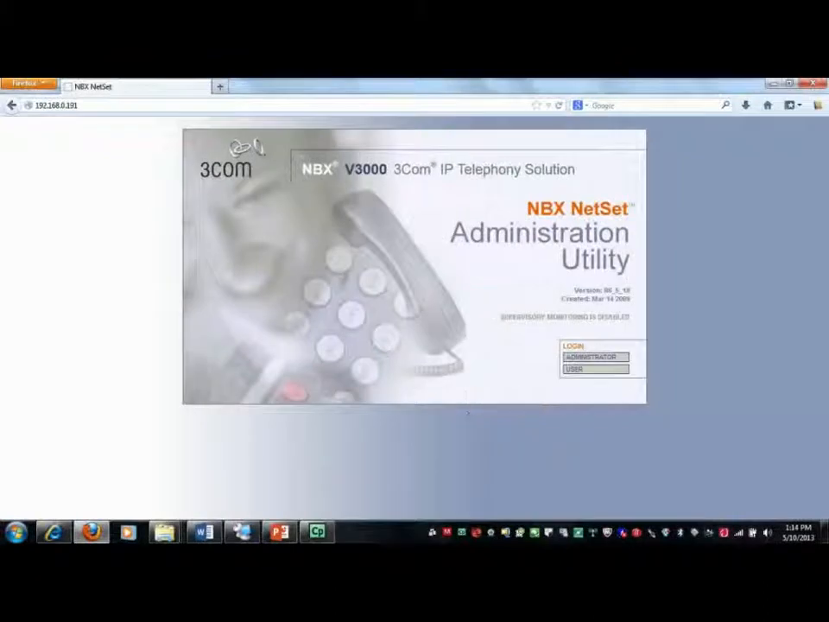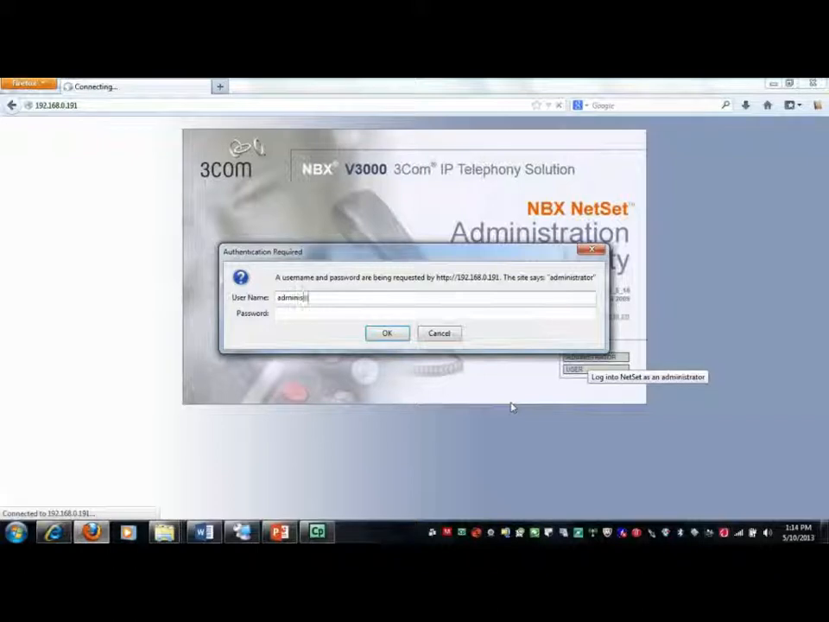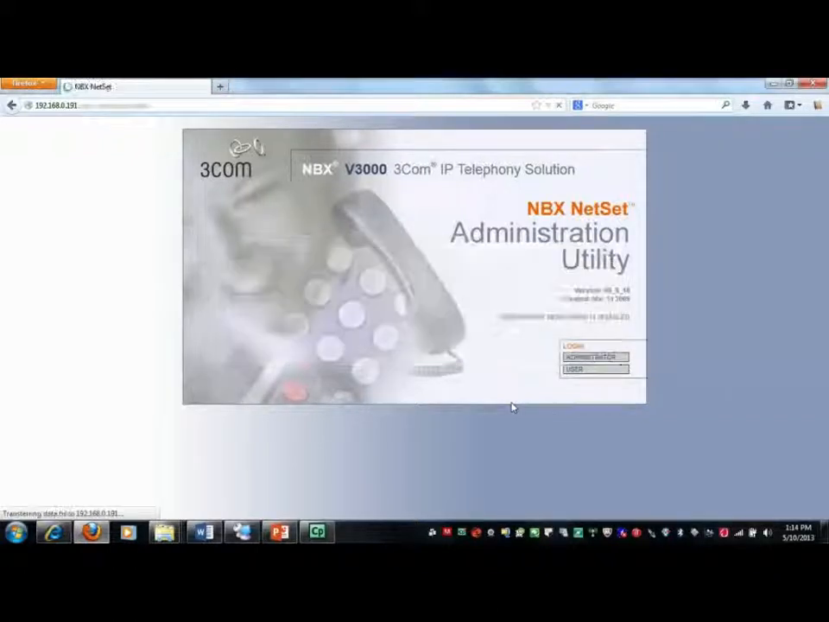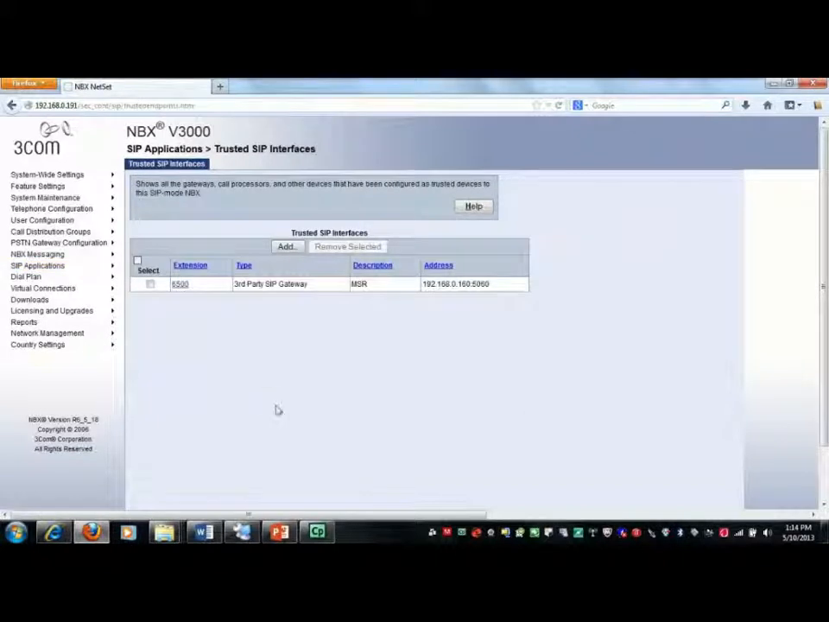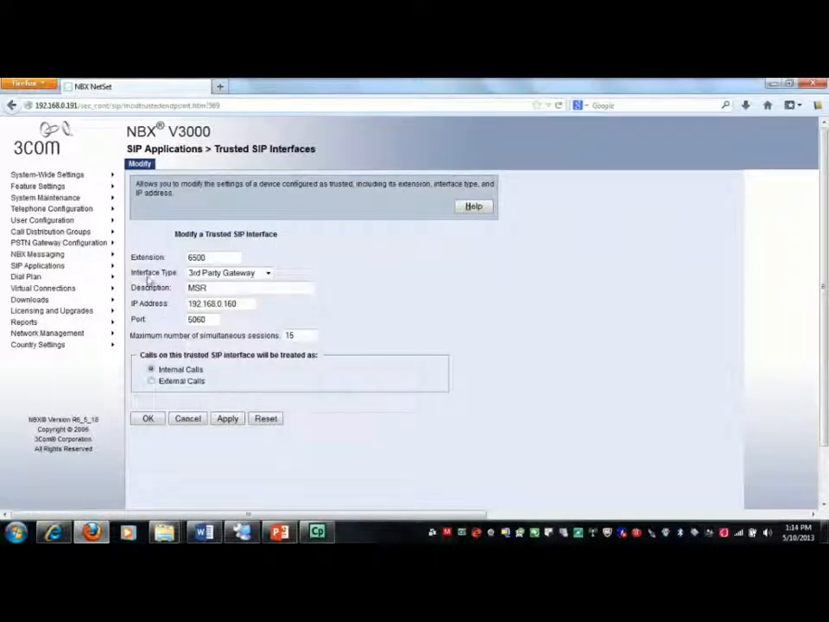The next step is to go through the NBX configuration. So I'll be logging in as administrator. For the NBX, I've already configured the SIP configuration, so what I'll be doing is showing you what I've done in order to get this all working. The first step is to create a trusted SIP interface, which is basically your connectivity to the MSR. I've created one here, which is extension 6500. You have to set the interface type to third-party gateway, provide the IP address of the MSR in this situation, and the UDP port, which is 5060.